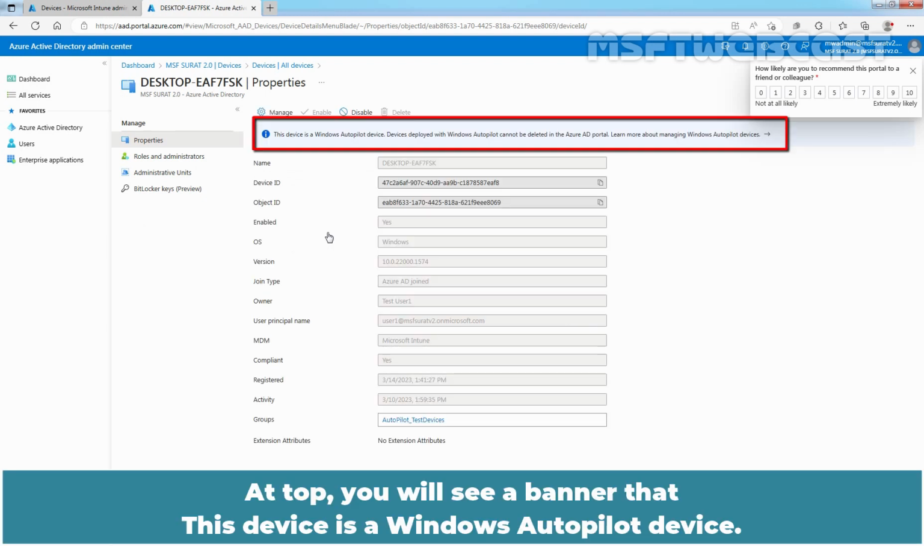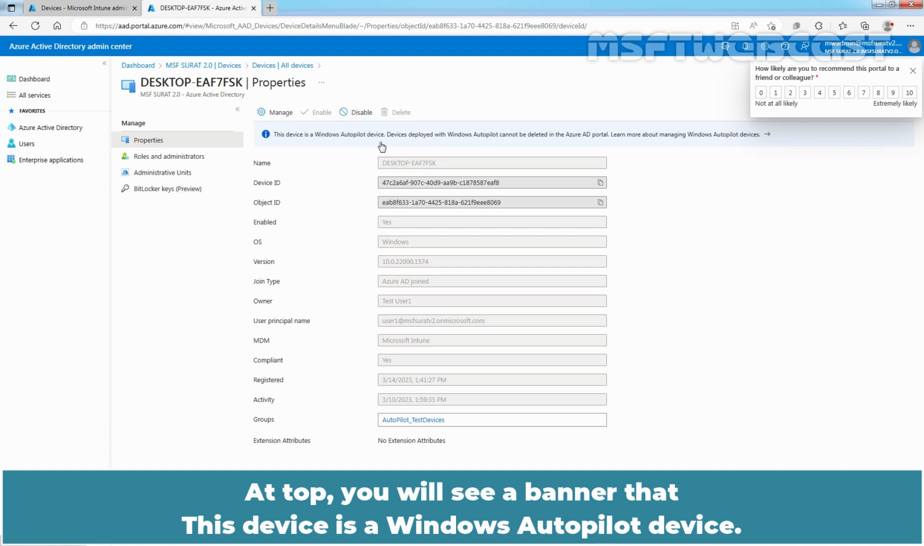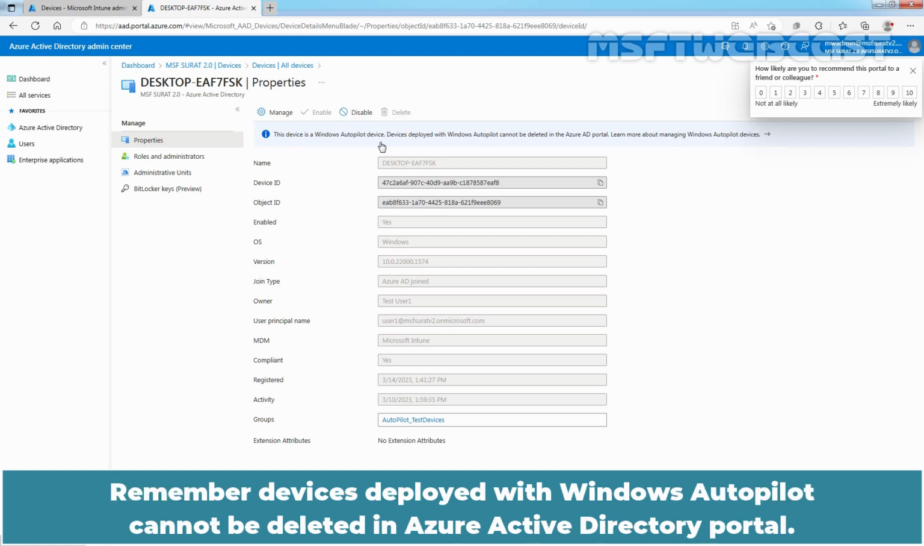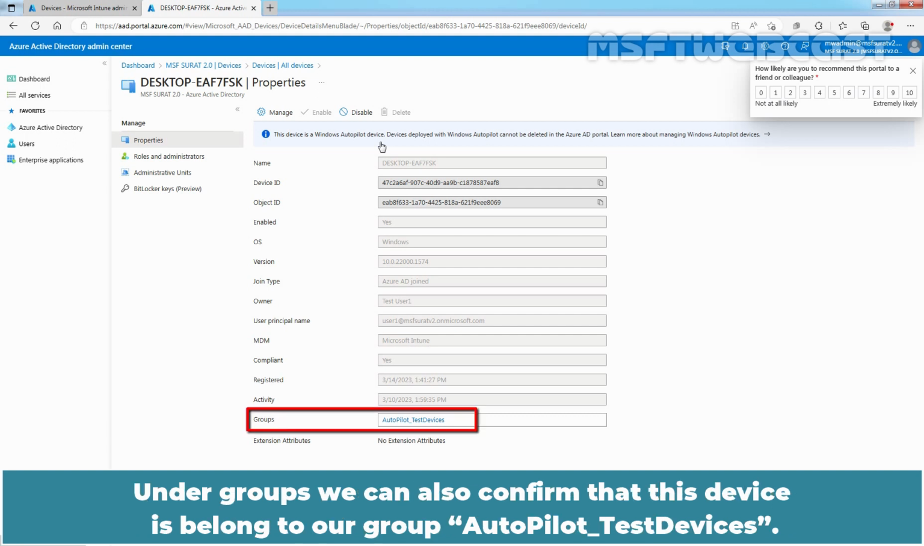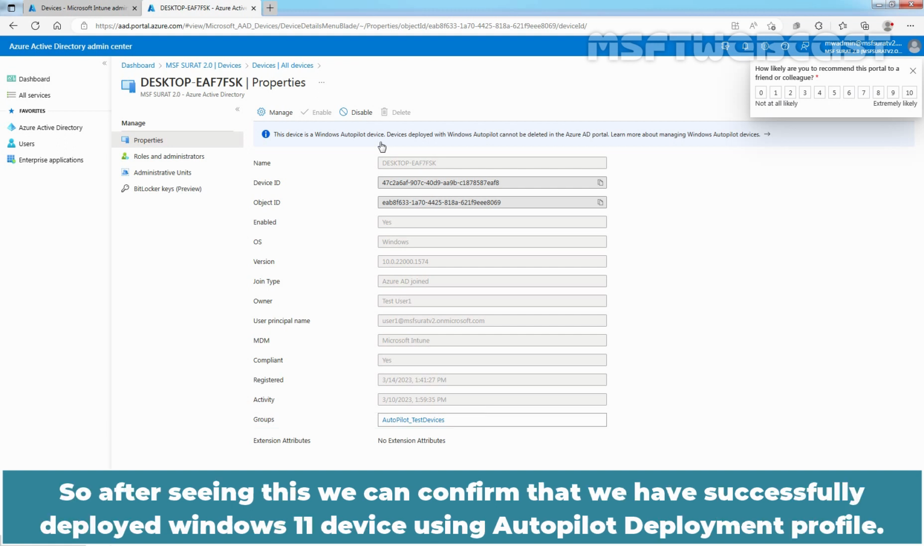At top, you will see a banner that this device is a Windows Autopilot device. Remember, devices deployed with Windows Autopilot cannot be deleted in Azure Active Directory portal. Under Groups, we can also confirm that this device belongs to a group, Autopilot Test Devices. So after seeing this, we can confirm that we have successfully deployed Windows 11 device using Autopilot Deployment Profile.